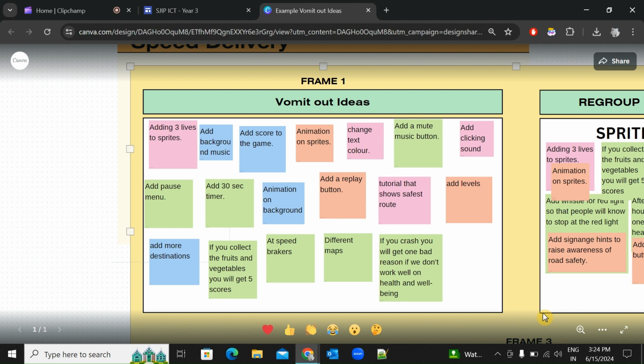Now these ideas will become enhancements for your assignment 2. That means these ideas, you need to create them in assignment 2.